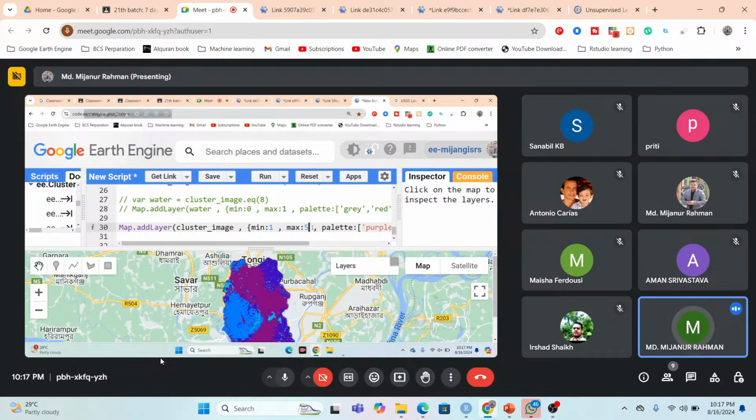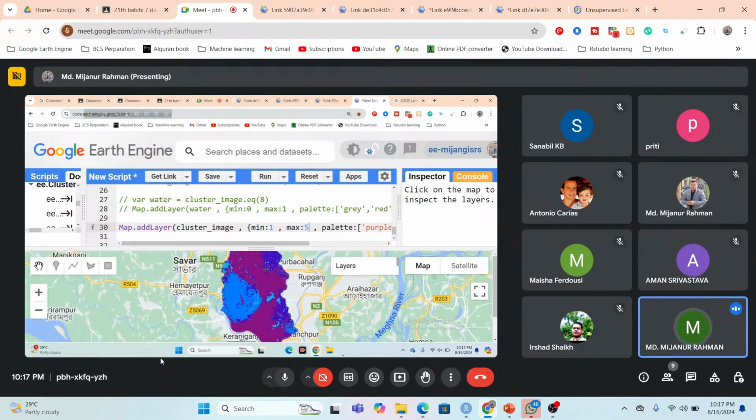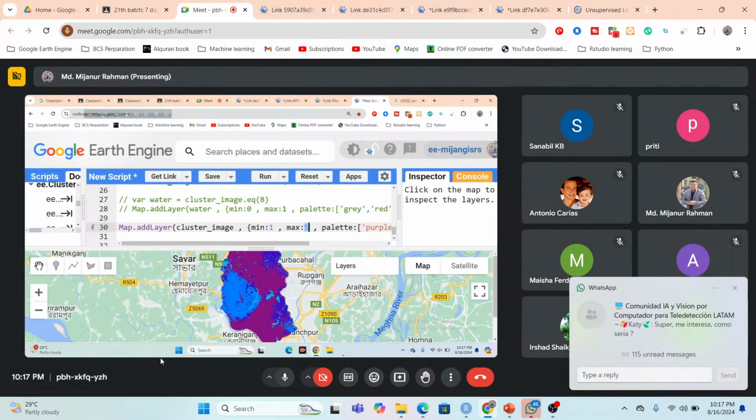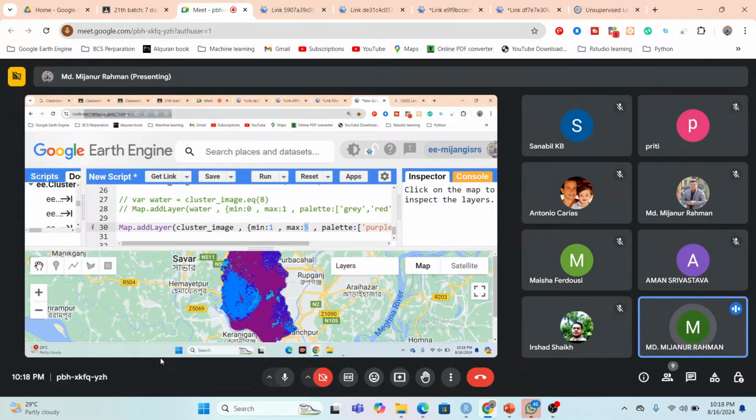Okay, so now you can see we can create a total of 6 classes. It finds a total of 6 classes here, 1 to 5. But in this case we always have to increase the cluster number, then we can get a better result.